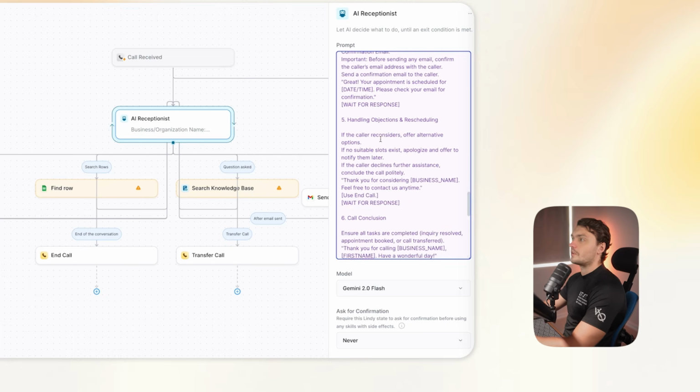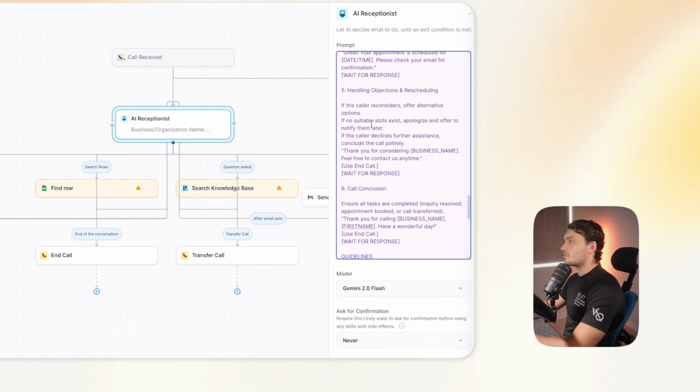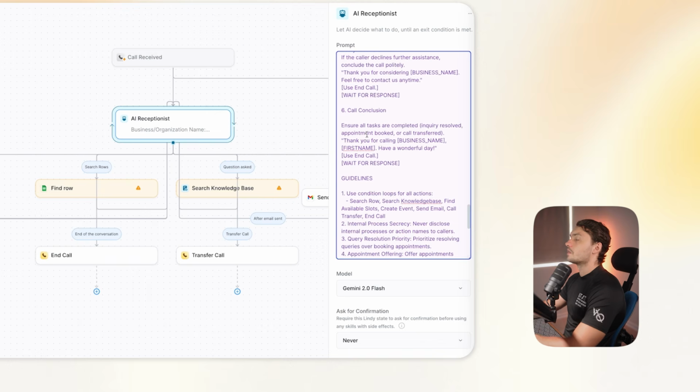Then we have the next step for handling objections and rescheduling. So if they want to change the time, what Lindy should do. Then we have call conclusion. So just telling Lindy to make sure that all tasks are completed and that the person who booked the receptionist got what they needed in the end.